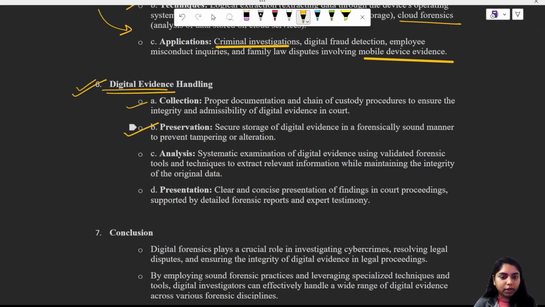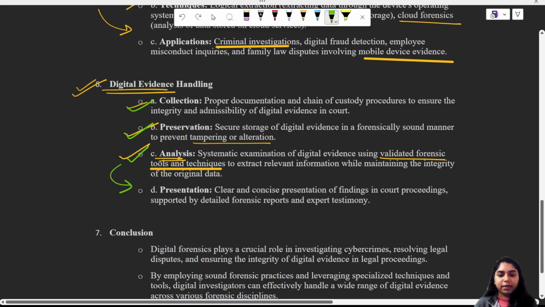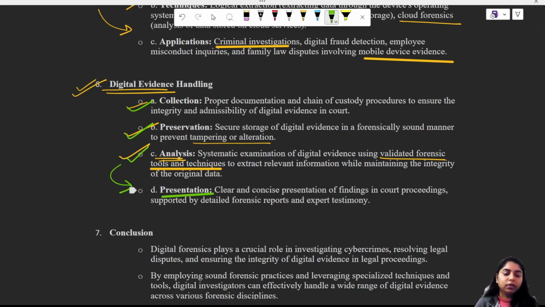Preservation means secure storage of digital evidence in a forensically sound manner so that no tampering or alteration is made, right? And then analysis, systematic examination of digital evidence using validated forensic tools and techniques. So first we have collection, then preservation of digital evidence, and then analysis of that digital evidence, and then it is presented. So next is presentation. Clear and concise presentation of findings in court proceedings supported by detailed forensic reports and expert testimony.